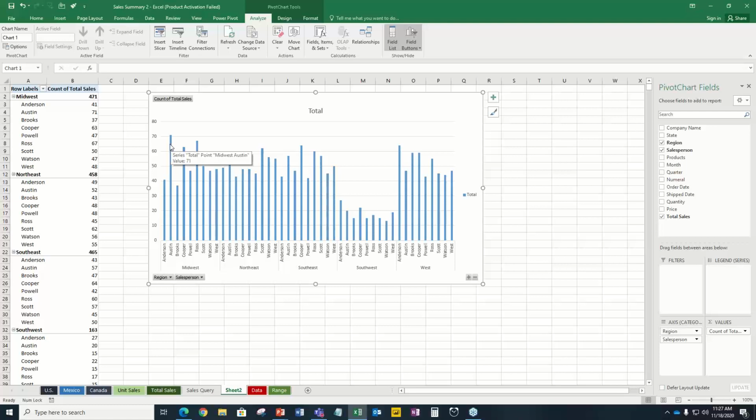Austin's doing really well in the Midwest, and Anderson's doing really well in the West. So see, I'm already making decisions. I'm already analyzing my data visually. I can do a little better, I think.